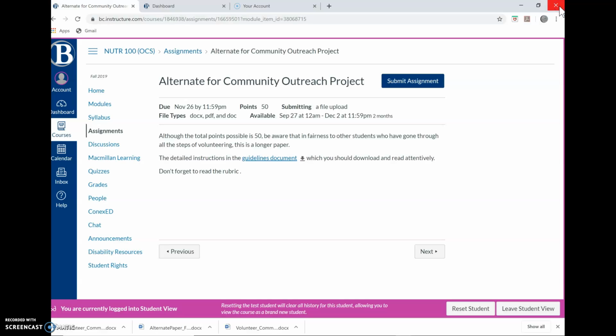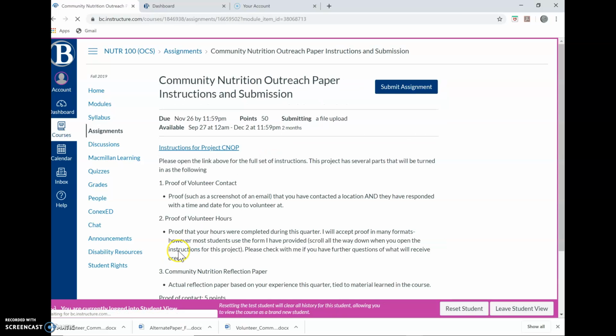The last thing I think you were worried about is when do you turn it in. So this paper, actually, because it's a paper, is due on November 26th. The paper on community outreach is due on December 2nd. It's available right now just because some people have volunteered early and they want to be done with this part of the course before finals week.